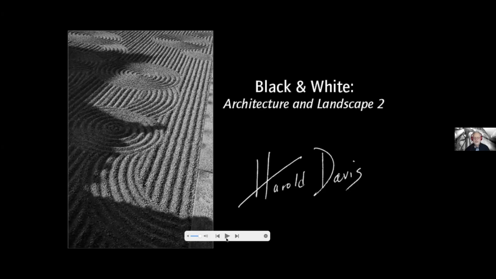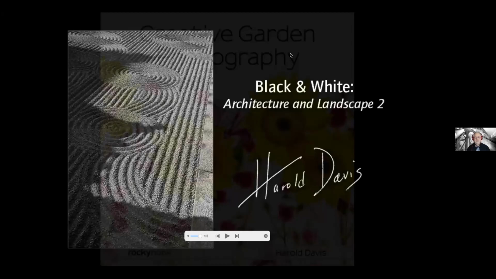This is Black and White, Landscape and Architecture, Part Two. For better or for worse, when I was making these webinars I decided to divide the topic up into architecture and landscape and then close-ups and still lifes, because they are kind of different, but processing them is not so different. So some of what I'm saying here will apply both ways around.